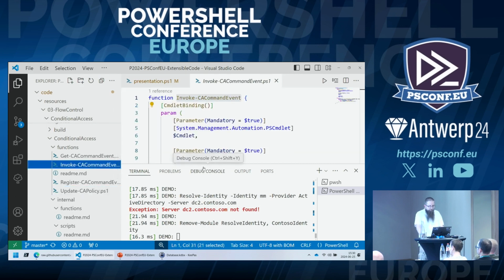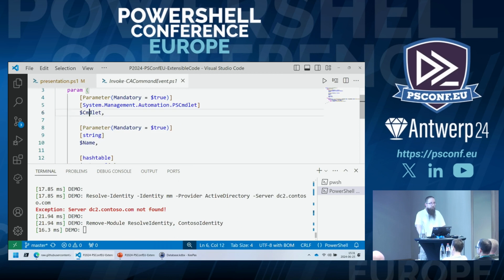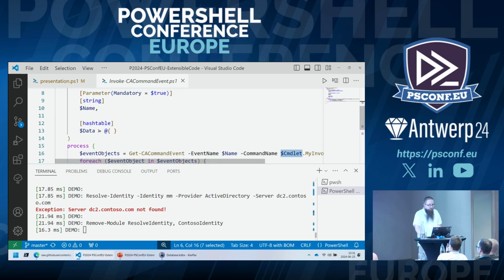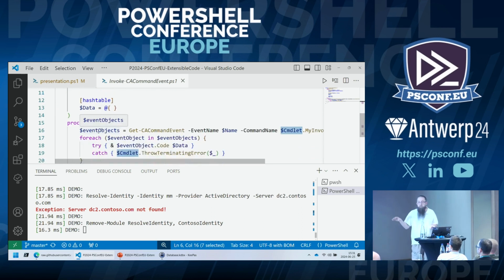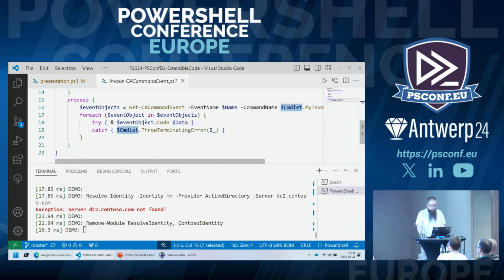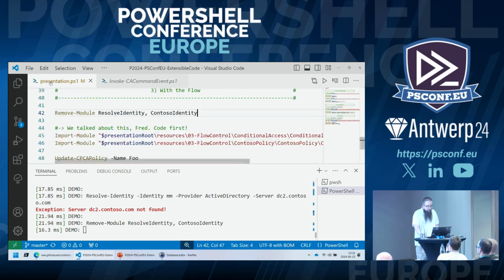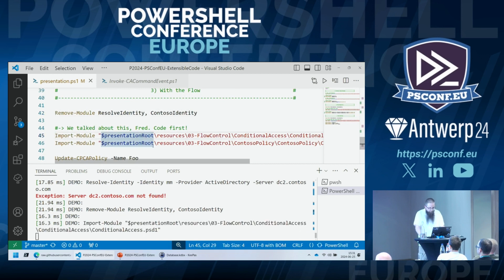Invoke CA command event has one nifty trick here at the top. I ask them to provide me the PSCmdlet variable from the caller. That way, in case of error, the error is actually called in the context of update CA policy and not in the context of this helper function, because it's the update CA policy that is going to fail and not the invoke here. So this is where the actual execution happens. All right. So far for that one.